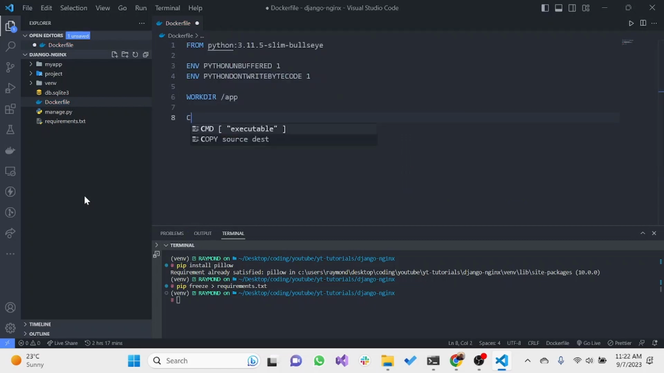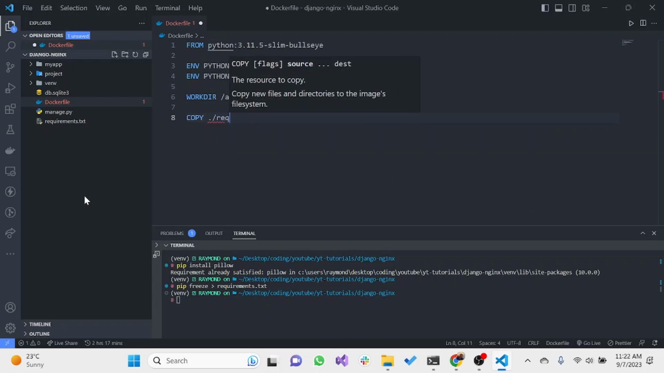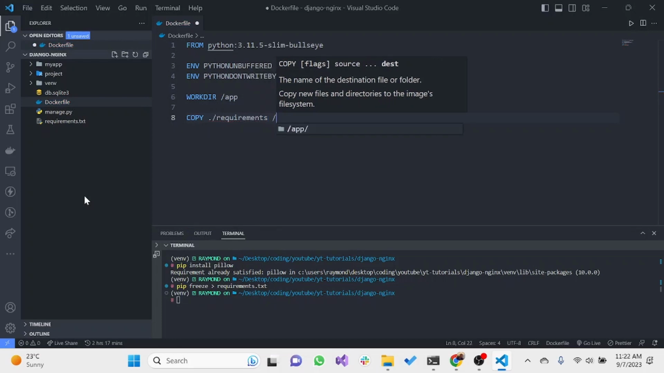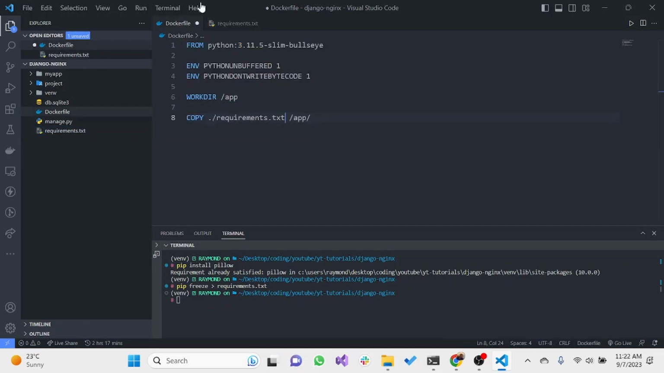Then next I'm going to copy the requirements.txt file to /app. So basically here it's just in the current directory, right? In the current directory, it will look for this file right here, requirements.txt, which is this one. So all the contents of this file will be copied to our app directory inside the container.